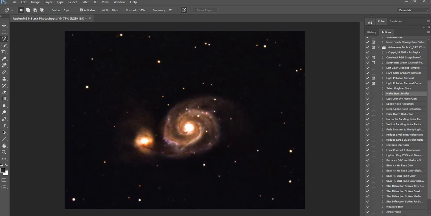So, let's see. Why did I do that? Oh, there was something else I was going to suggest that you do, and now I can't remember what it was. Oh, right, the print.